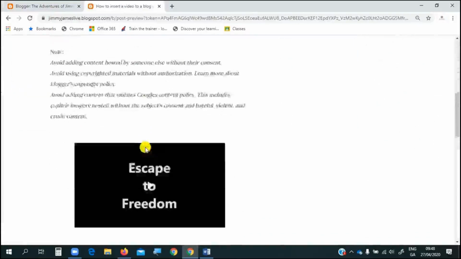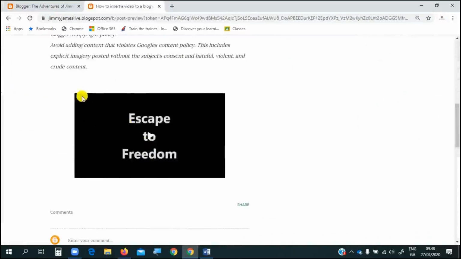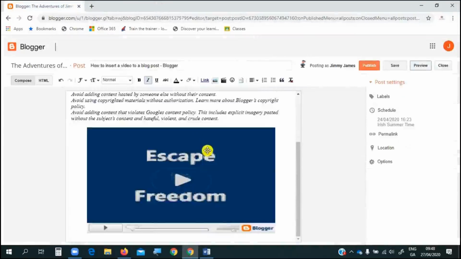when we preview it, it'll actually look the same as if you were to drop it in, and it'll have no black bars across the top or the bottom. To me, it just looks that little bit better. That's the first way to put a video into Blogger.